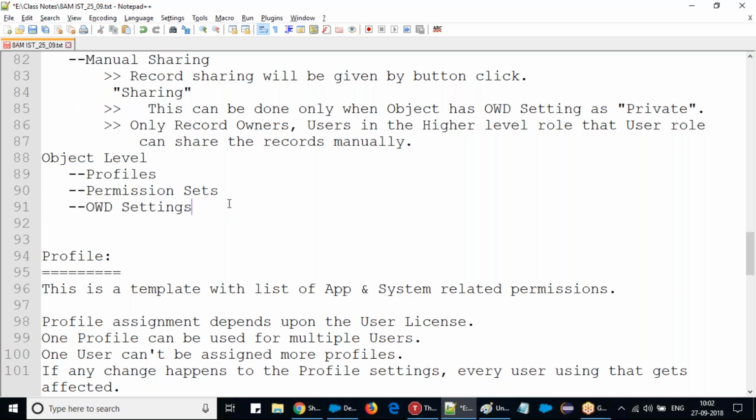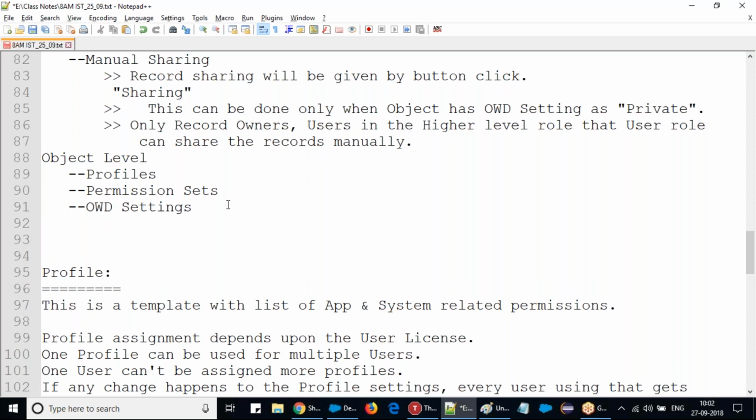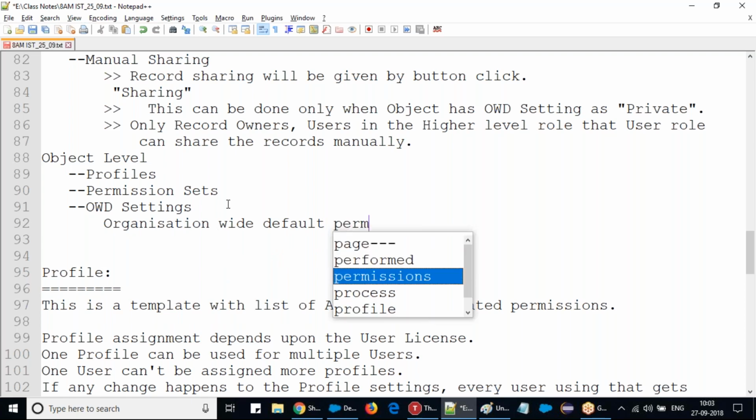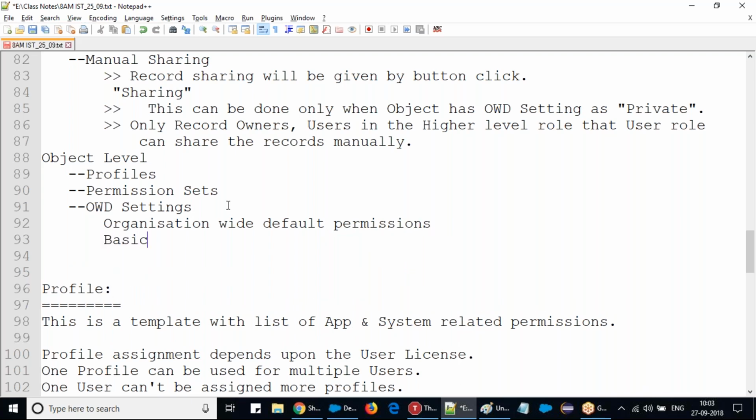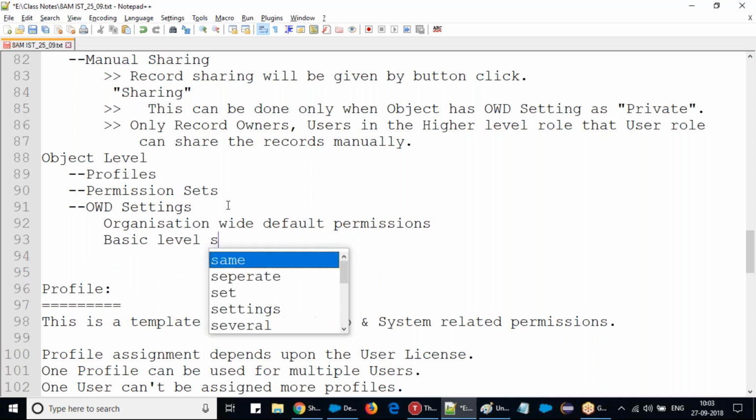So we'll discuss about OWD first, then after we'll see manual sharing of the records. So here OWD, these are the organization wide default permissions, default settings permissions. So basic level of settings, these are.